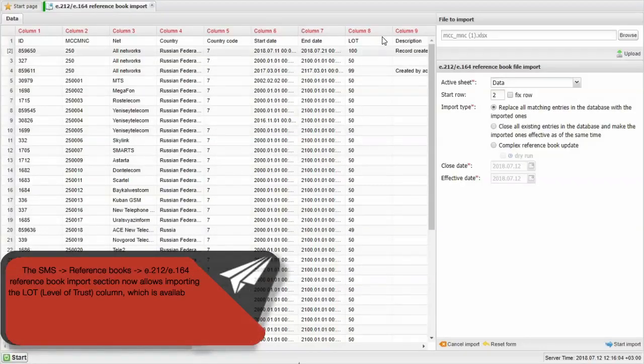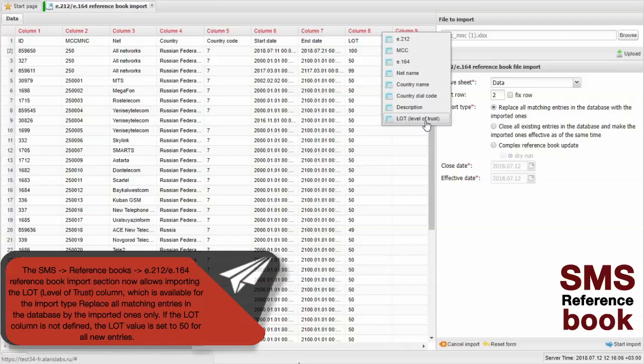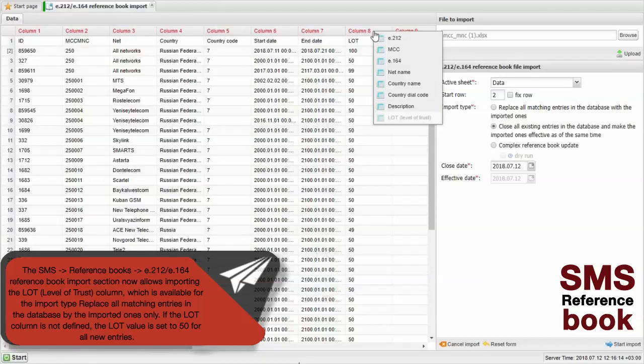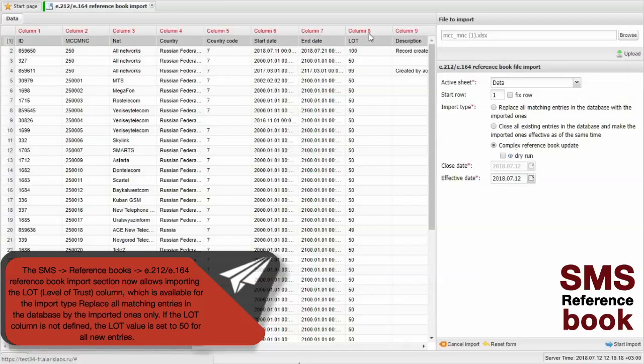Reference book import section now allows importing the level of trust column, which is available for the import type Replace all matching entries in the database by the imported ones only. If the level of trust column is not defined, the level of trust value is set to 50 for all new entries.